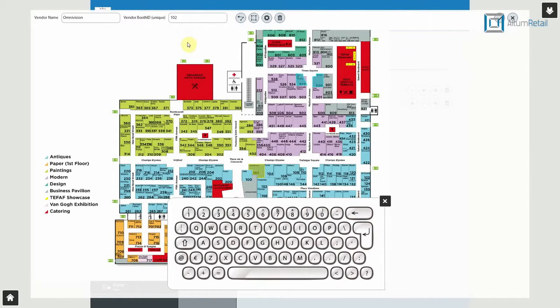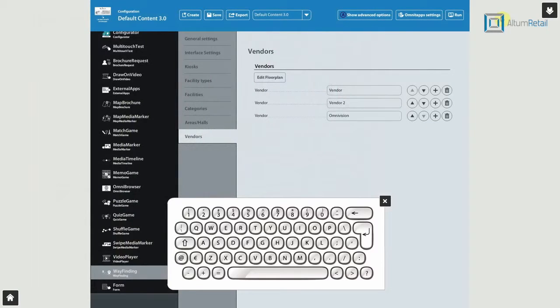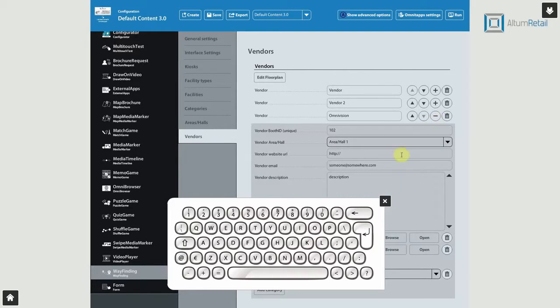Click this button to finish adding the location of our vendor. Click it again to go back to the configurator. The new vendor has been added to the list. Click the plus sign to start adding information to this vendor.